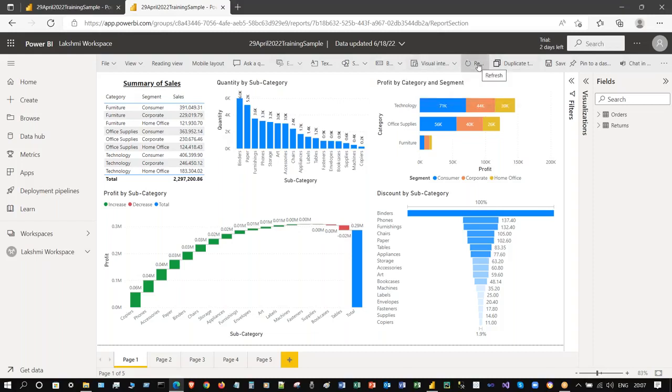This is for refreshing your report. When you click on this, your report gets refreshed along with the data that it is connected to. If you want to duplicate this page, you can do so. If you've made some change, you can click here to save, or you can click here as well. Both are same.